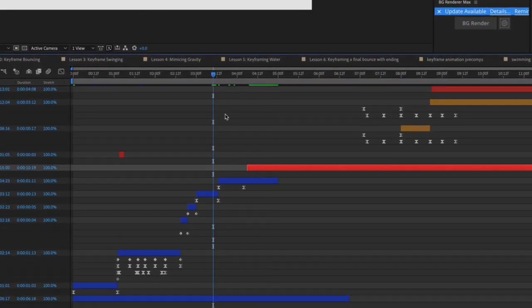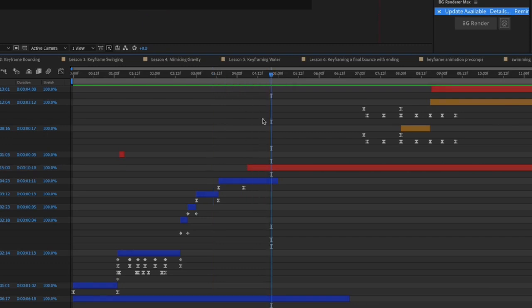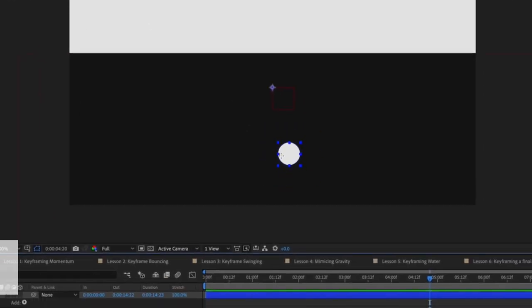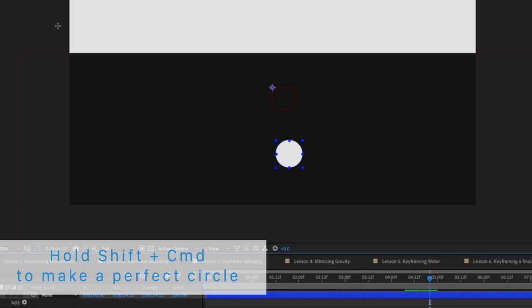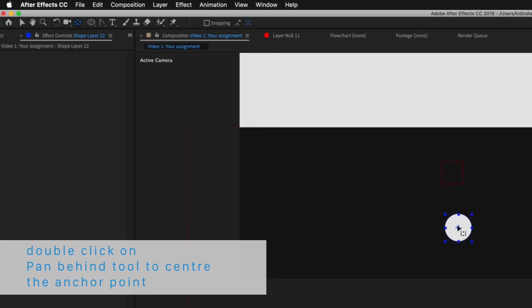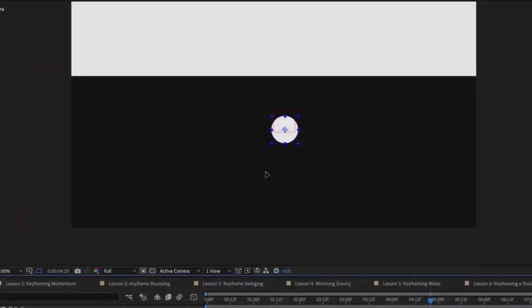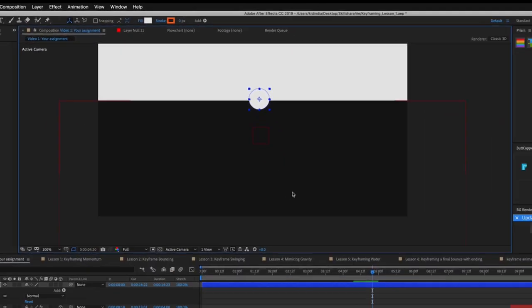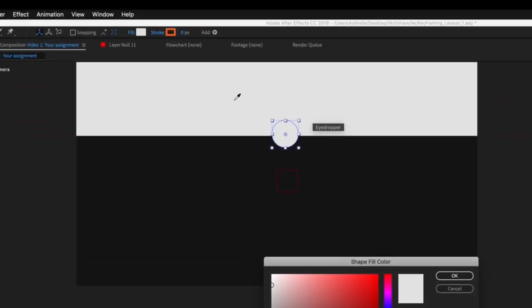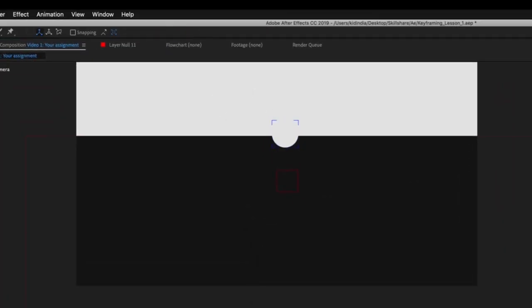So to give the illusion that it's actually falling into the pool of water, it becomes a white ellipse. So don't select any of these layers, only select the ellipse tool here, drag it, hit Command Shift, and make a circle here. Hold Command and hit the pan behind tool to center this anchor point. Then take this layer and bring it up here. We're going to make it the same color by choosing this fill and this eyedropper. We're going to choose this color and make it the same color as our previous background.